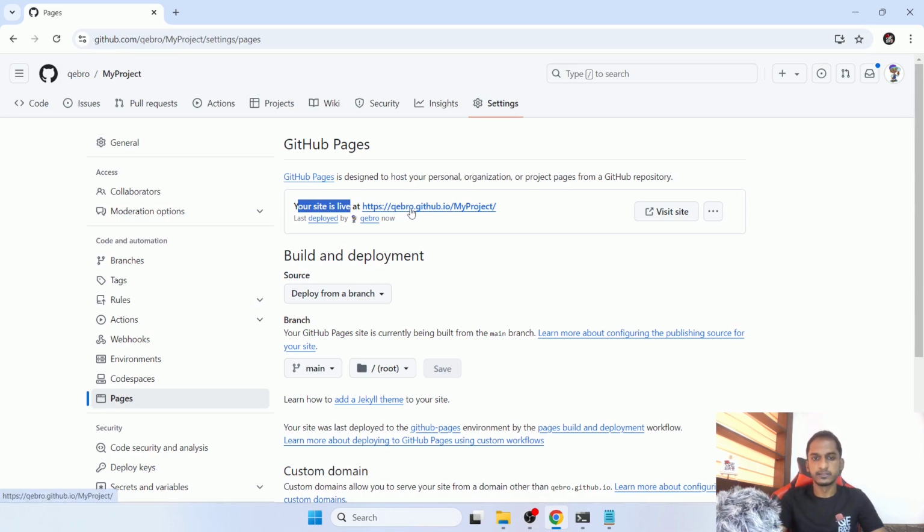So all the users, user1.github.io, likewise all the users will get a subdomain from their username, and then at the end you need to specify your repository name. Here my repo name is my project. So if I have multiple repositories, I can host all those repositories because it will get under the same subdomain qvbro.github.io but a different path, my project, then for repository 2, likewise. So you can host unlimitedly.